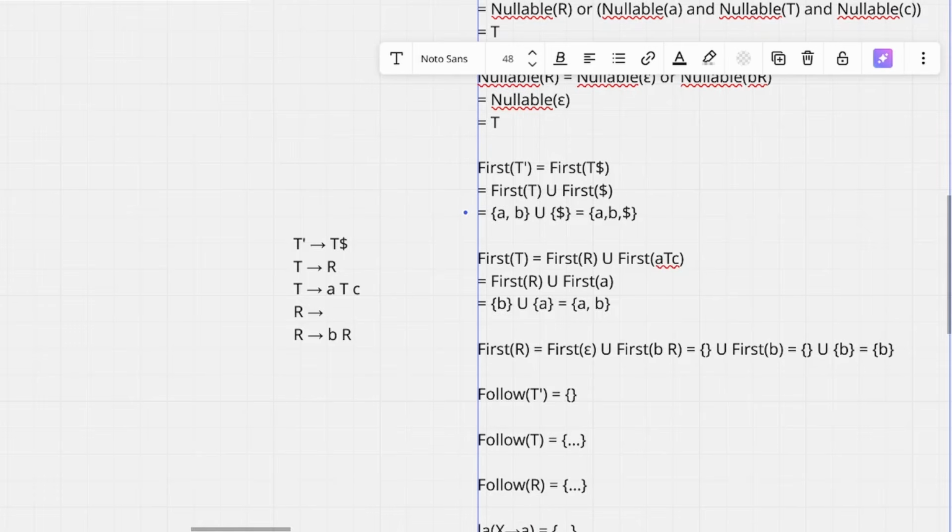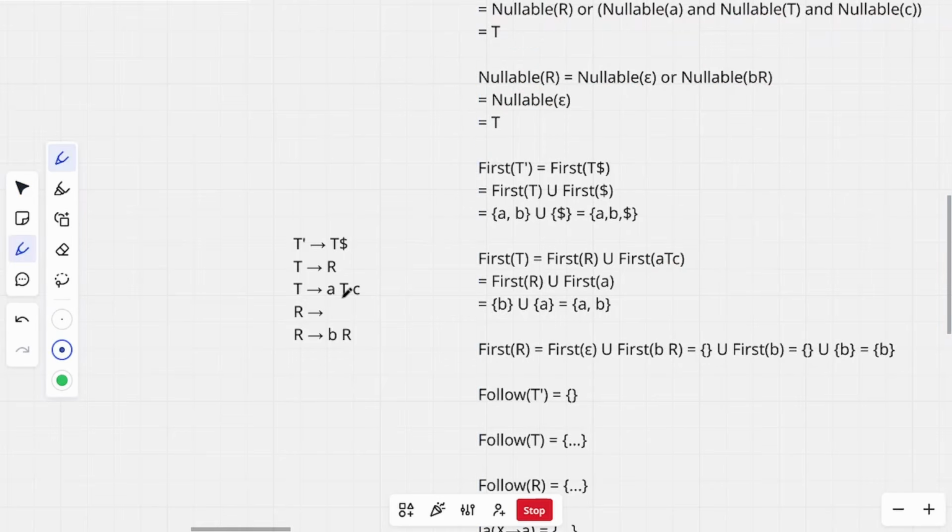So now we're going to do the follow of T. We're going to see where T shows up on the right-hand side, and you'll notice that it shows up here. What comes after T is this over here, and also here. So T also shows up here, and what comes after it is the dollar sign.